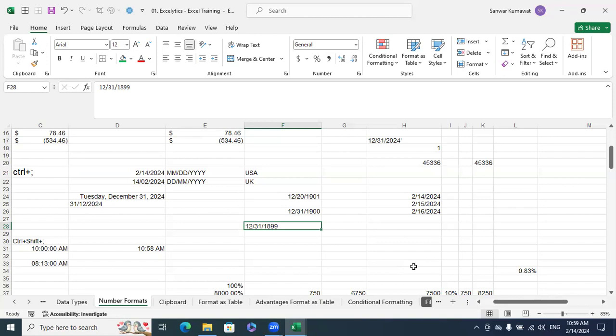Real-time scenario, real-time projects. Did you ever get told, okay, work on data from 1800? Did you get such data? No, you didn't, and now you will never get it. Okay? So don't think too much. Before 1/1/1900 you will not find a date.